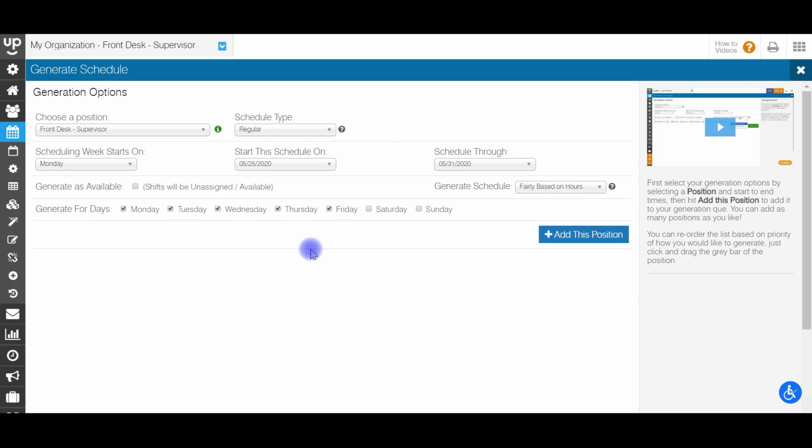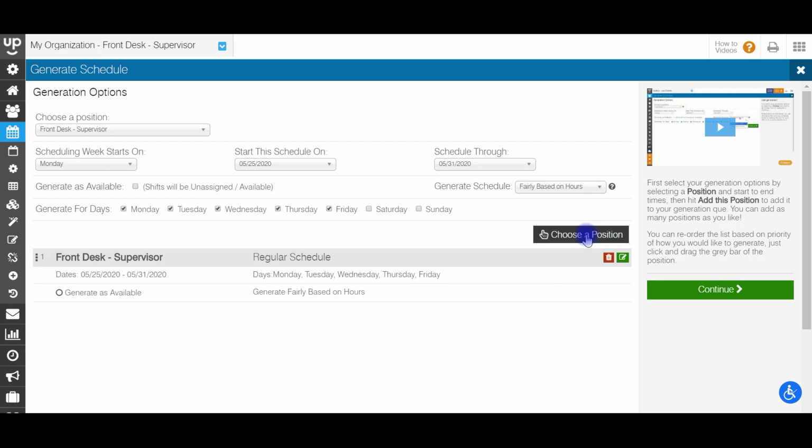This can also be a function for if you need to schedule a certain day first because it's the hardest day for you to schedule. You might want to go ahead and just generate the schedule for that day first, or maybe it's Friday, Saturday, Sunday that you have a tougher time to fill. You want to schedule for those days first before you go back and do the days that are easier to fill, to make sure that you fill those before people reach their max hours. And I'm just going to go ahead and say add this position.